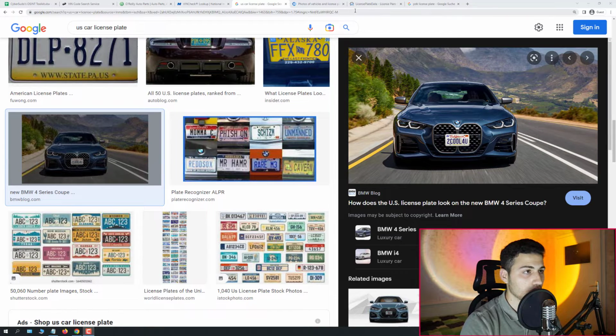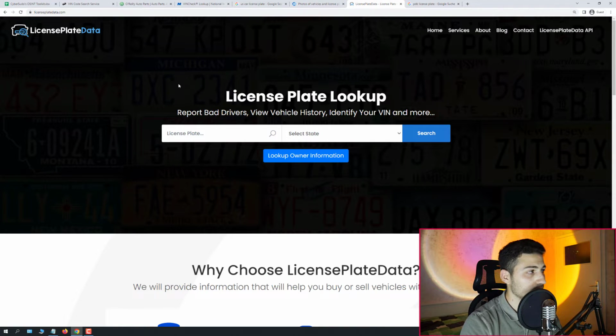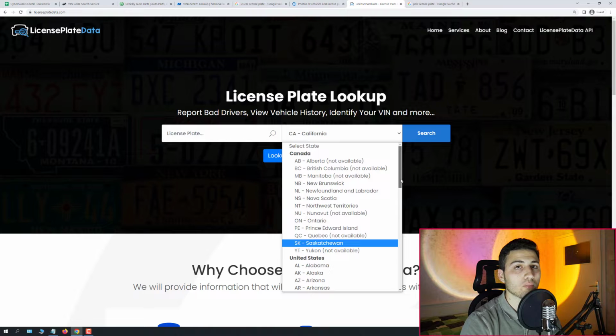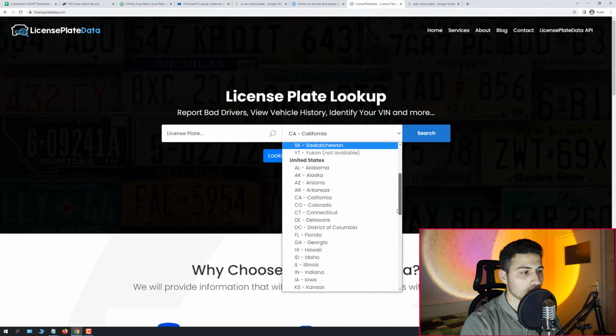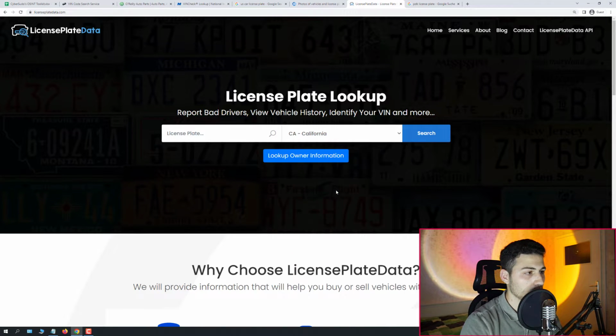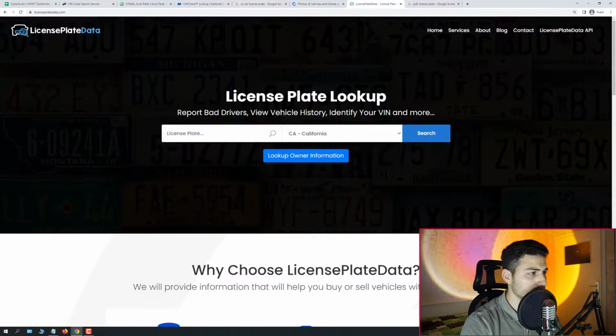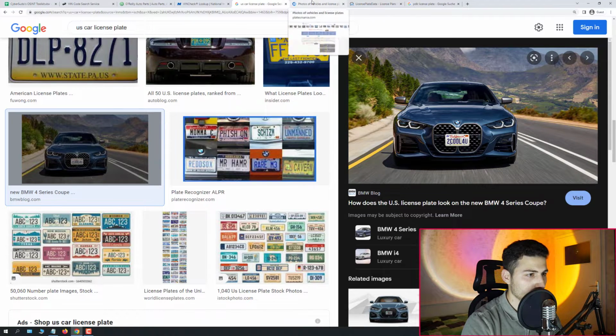The first website we are going to use is called license plate data. Now we already know that it's from California, and this website supports both Canada and United States. Let me check again. It's 2C00L.